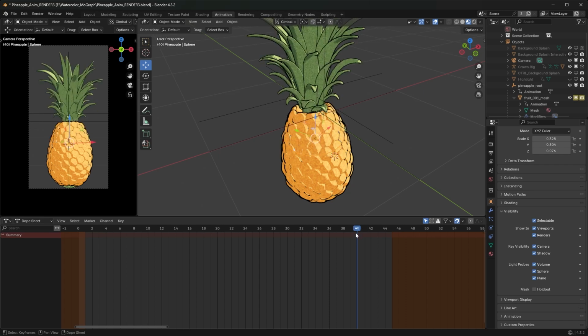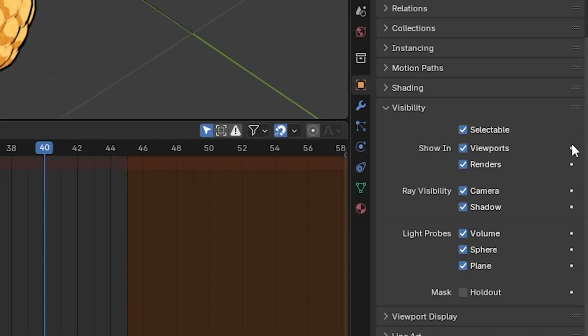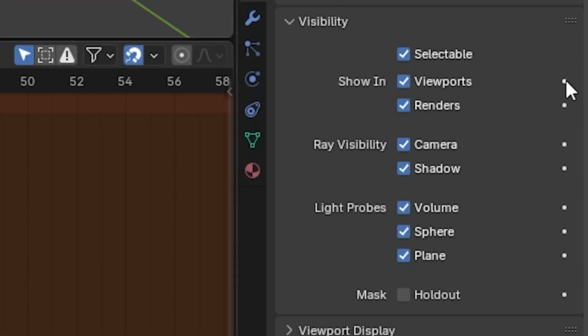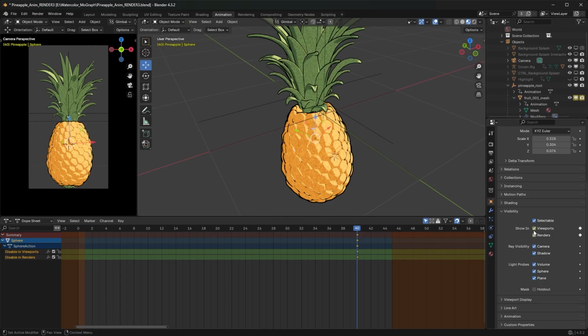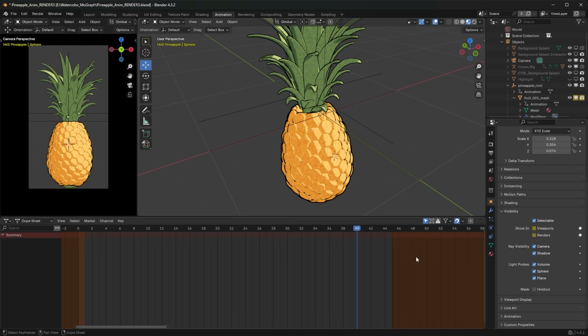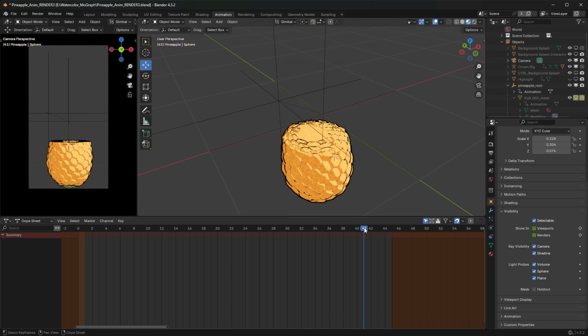So on 40, I'm going to go to this little dot to the right of my properties and select it. And that is giving it a keyframe. And what I want to do is unselect these. So now on my dope sheet, you see I've got the keys on that little disc that's inside of the pineapple right now. And I don't want it to be visible in the beginning, so I'm unselecting those two boxes. And I've got keys because I've got those little diamonds there.